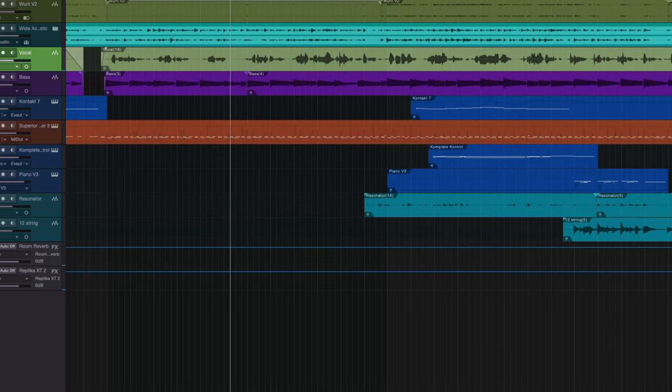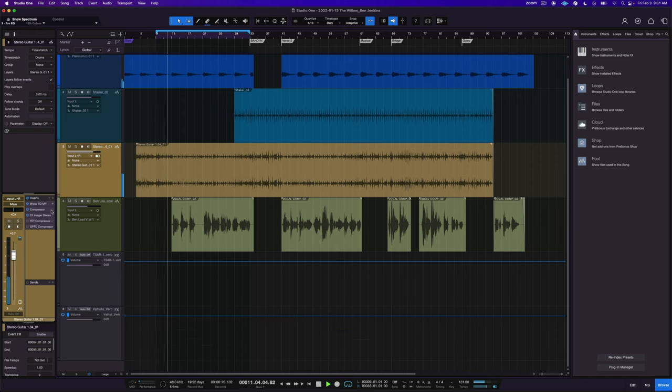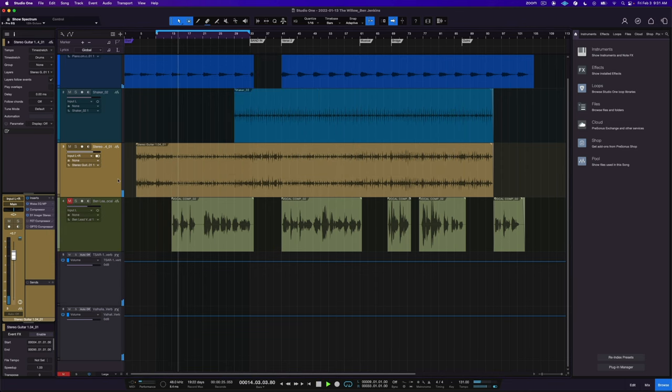So a really desirable style of compression there. So this is a stereo recorded acoustic, and I've just got a little bit of EQ and a light bit of compression. But let's start out with this FET here.